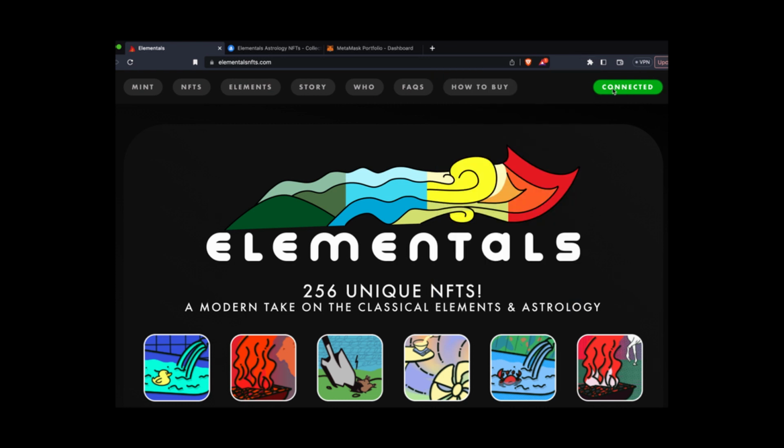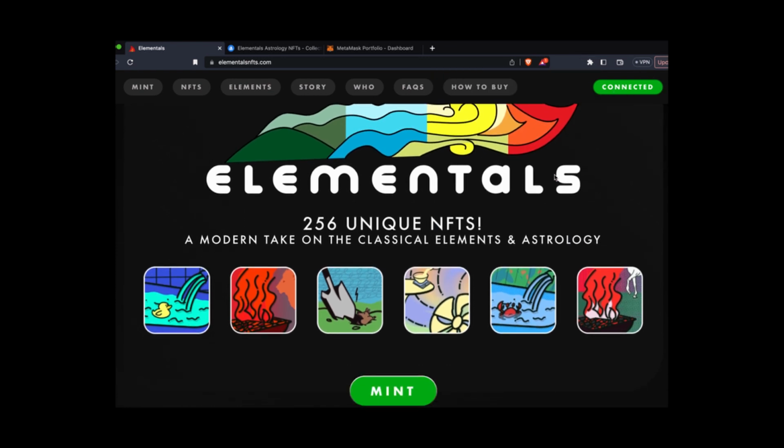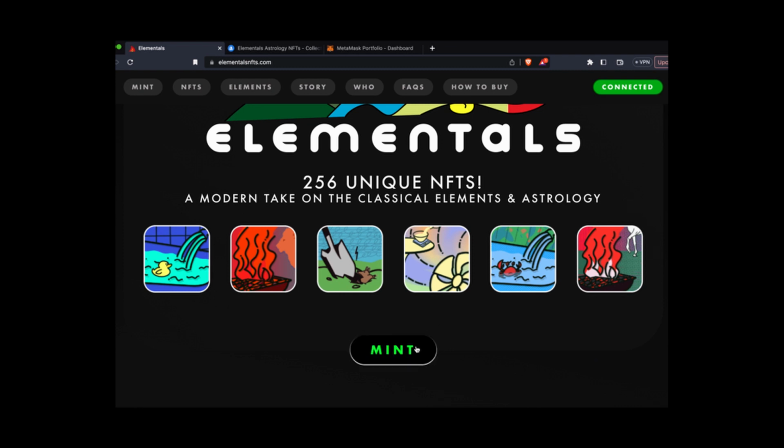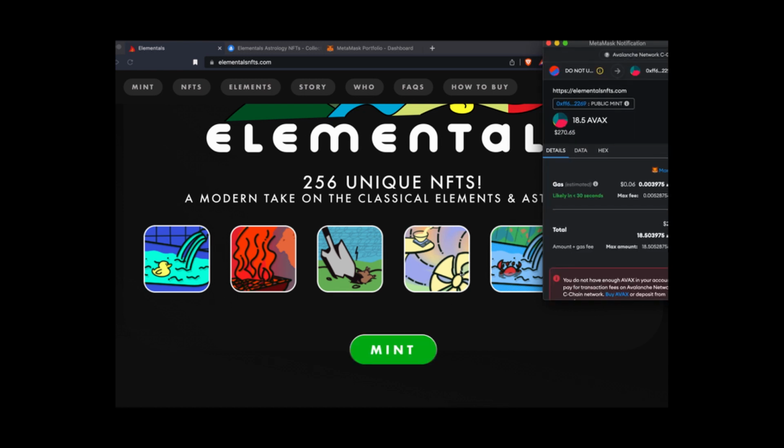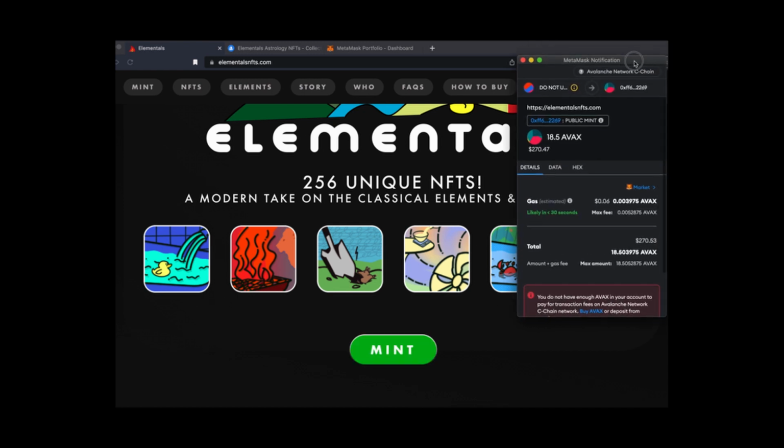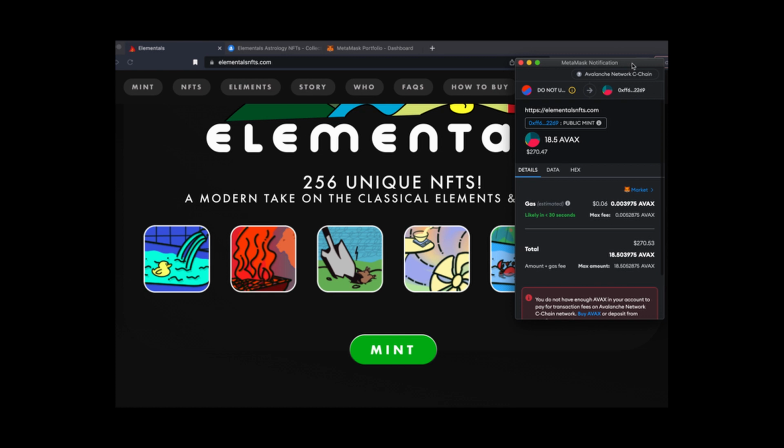Okay, so now we can see we're connected and we'd like to mint an NFT. So we go here, we click mint. Sometimes this takes a while to pop up, so don't be surprised if it takes a few seconds. So here we can see one NFT costs 18.5 AVAX. That's if you're not a whitelisted address. So if you're whitelisted, you would get it at 15.5 AVAX. So let's see, at the moment that's about $270.